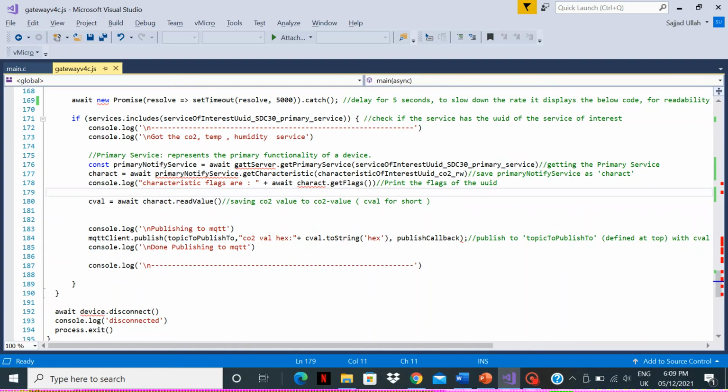It's going to save the value. It's going to read it and save it to cval here. It's going to print out to the terminal publishing to MQTT. And it's going to use MQTT client publish to publish to the topic. It's going to publish in this format: CO2 value hex is going to print the hex value in string, and it's going to call the push callback function as well. And it's going to print done publishing.